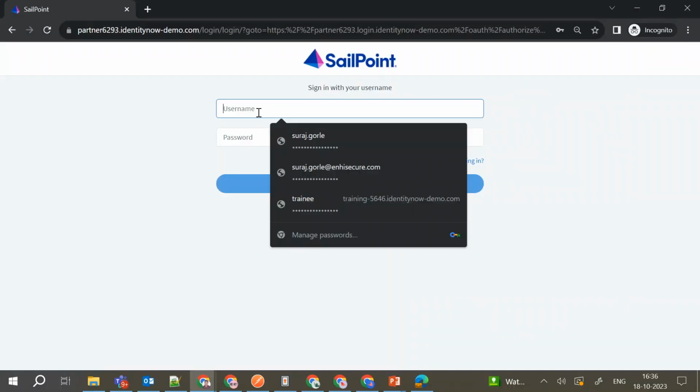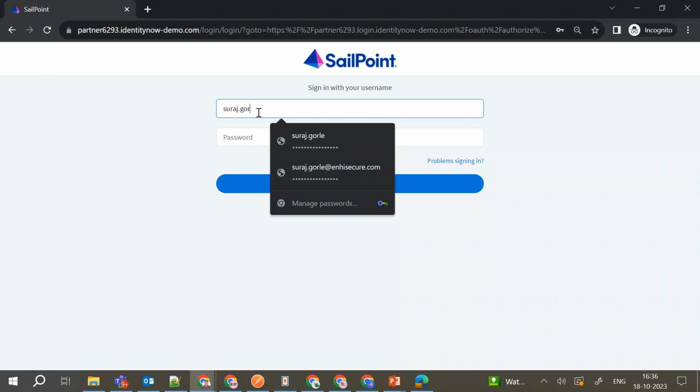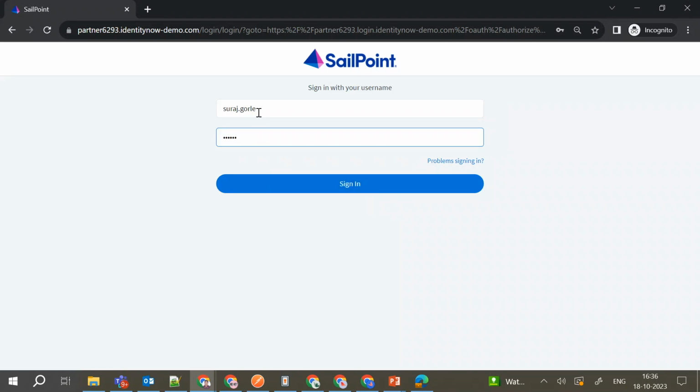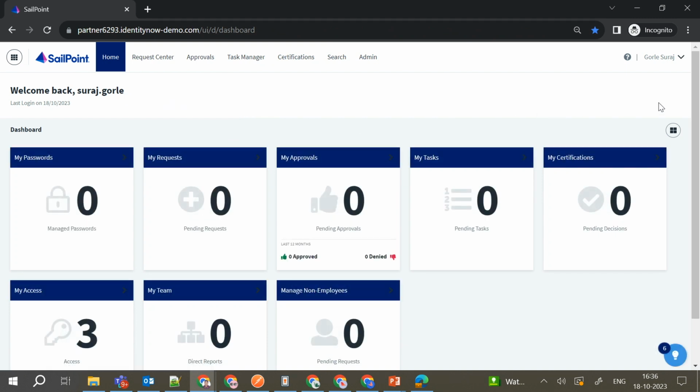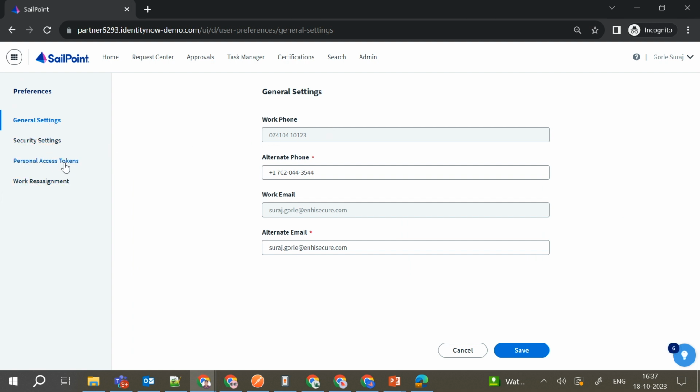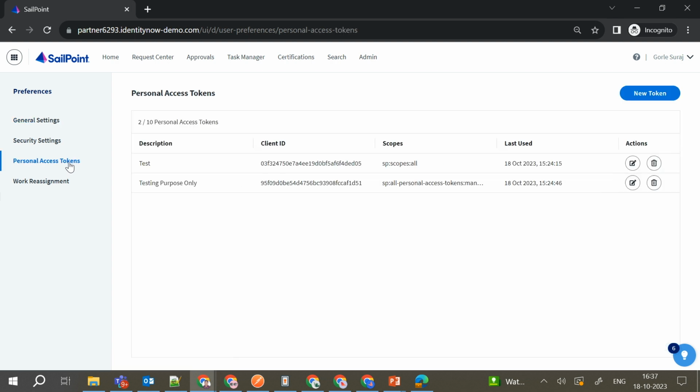For this, we just need to log in to our tenant. Once we are logged in, we need to click on the right corner. Just click on this drop down menu, in which we need to click on Preferences. Inside Preferences, we need to click on Personal Access Tokens, where you can see the history of personal access tokens. Previously, I have created 2 personal access tokens. To create a new personal access token, we need to click on New Token.